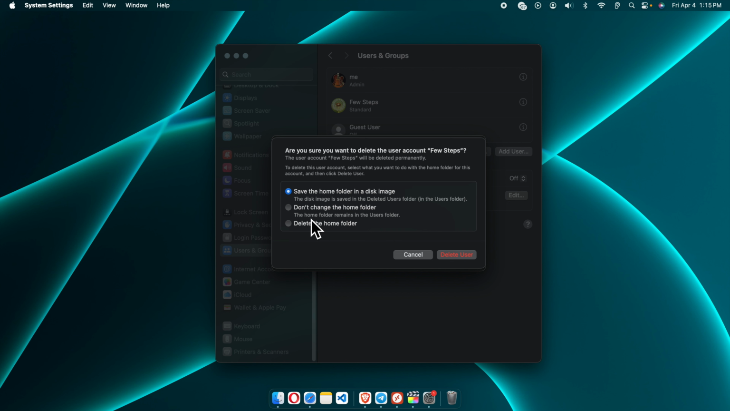Now there are 3 options. When we have a new user or an existing user, there is a home folder for each user. So when you delete, by default it will delete. If we choose this one, delete the home folder, it will delete everything. And if we don't want to delete the home folder, we can create a folder where the user's data will be, or we can also save the home folder in a disk image. So we can choose any of these options, but I'm going to delete everything for this user.